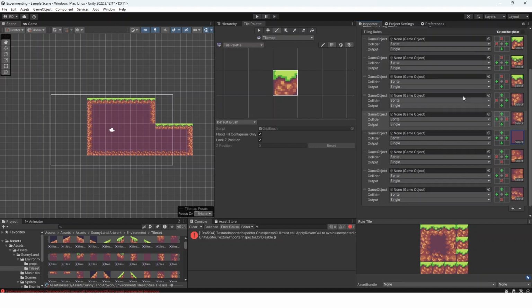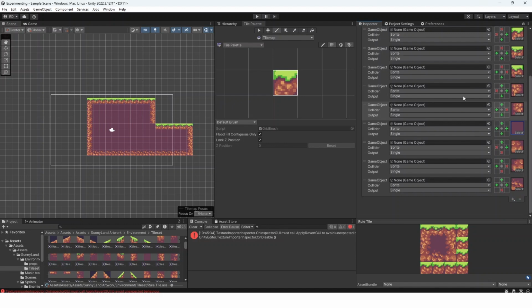But this tile set is great for what I have right now, and it is the end of this tutorial.